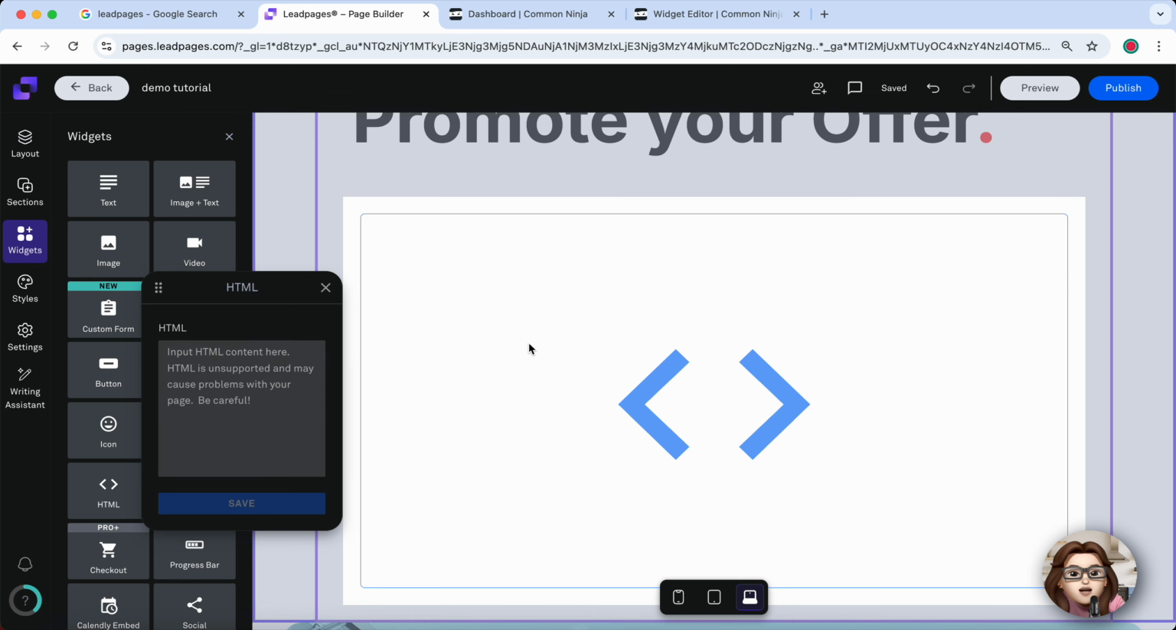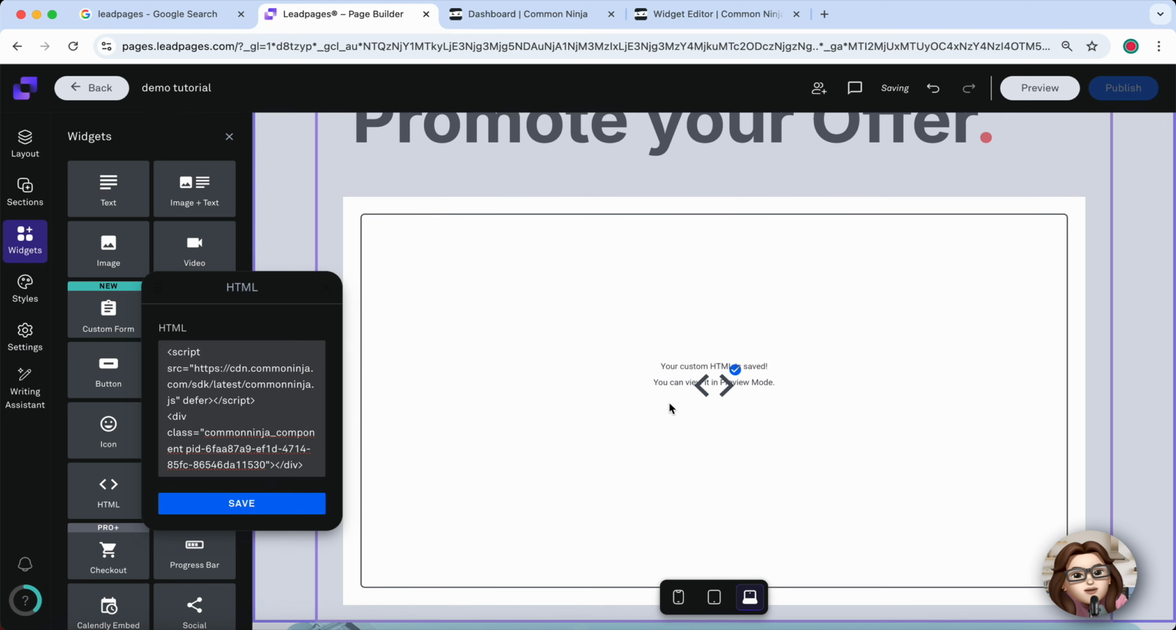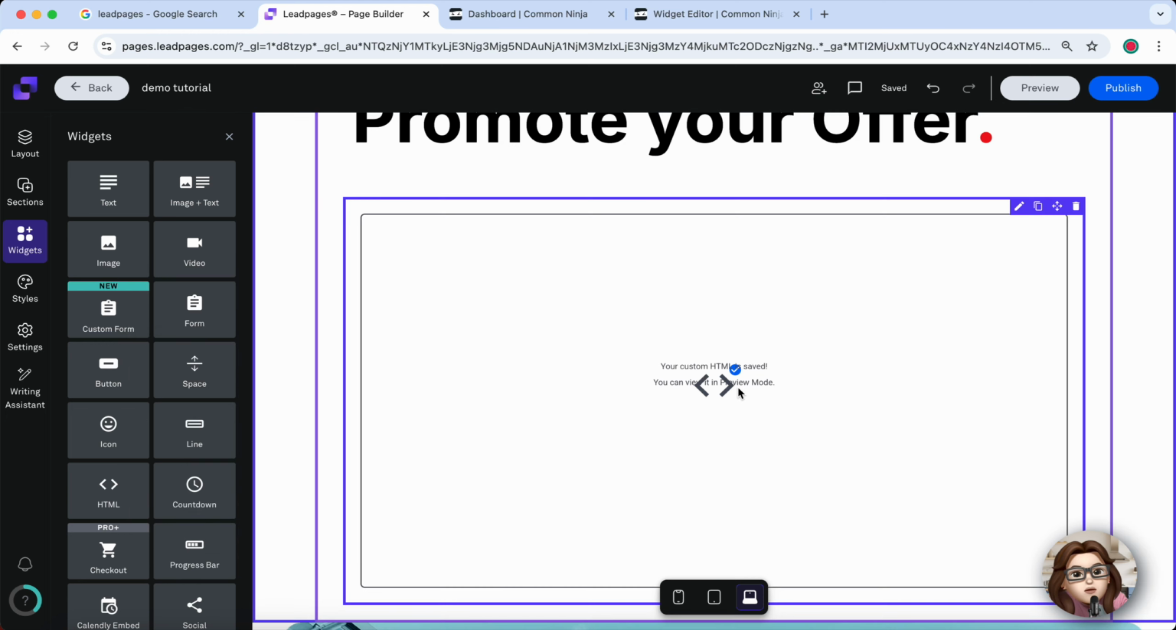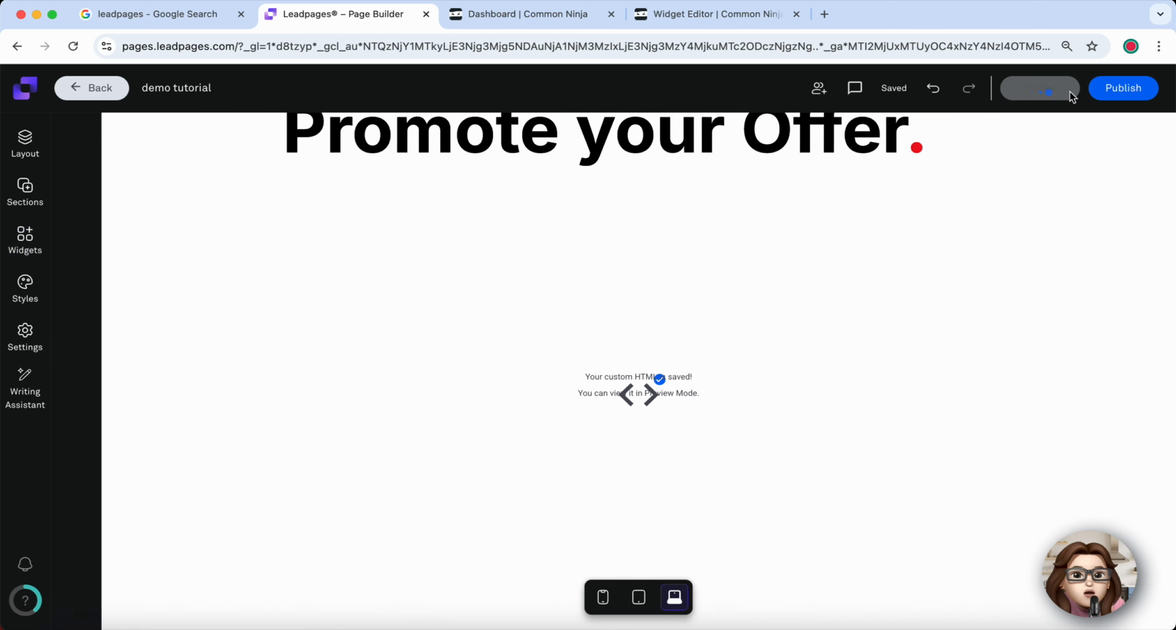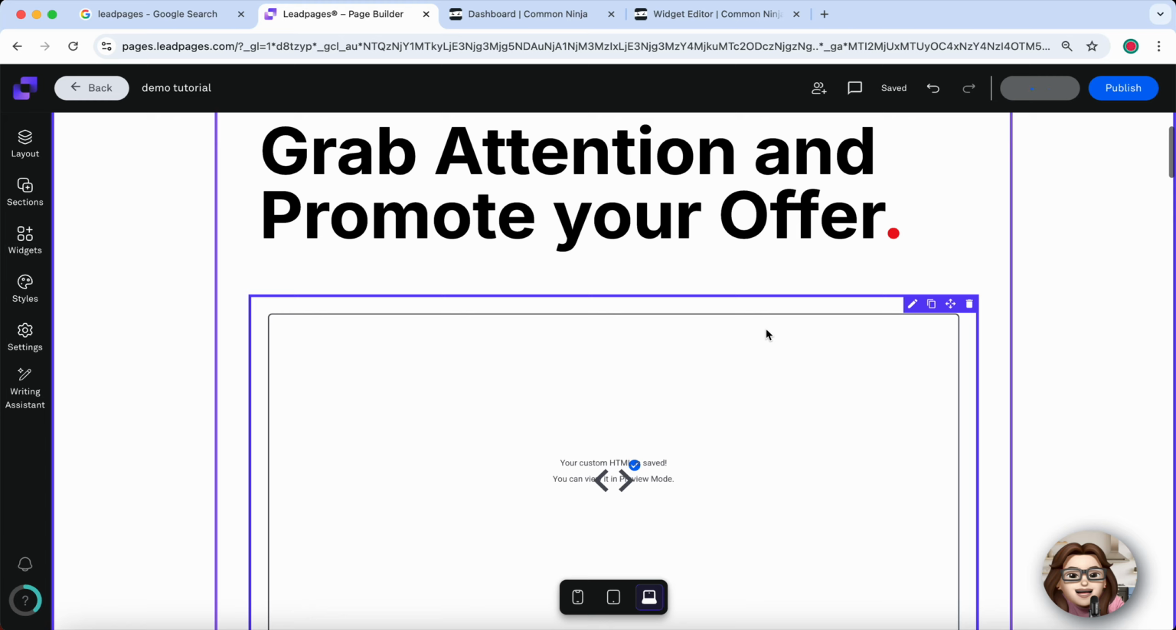Click on the HTML widget you added, choose Edit, and paste the chatbot embed code into the HTML box. Double check that the code is pasted correctly, then save the changes. Finally, publish or update your landing page.